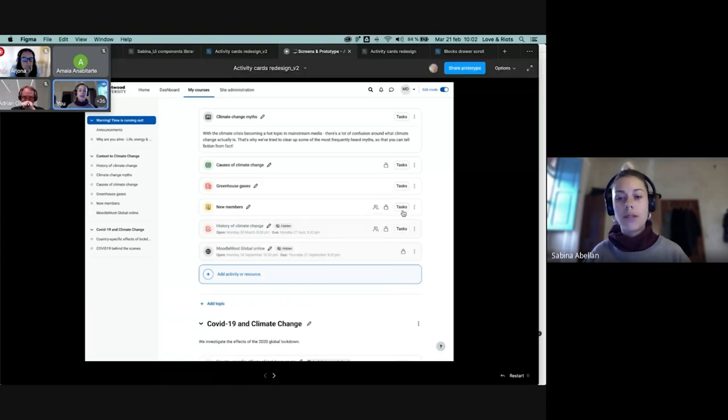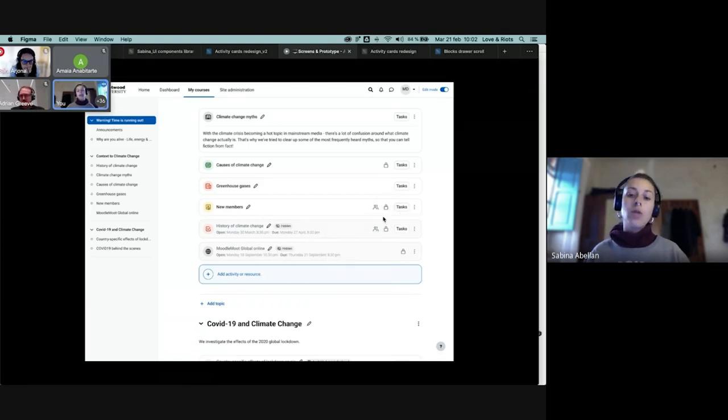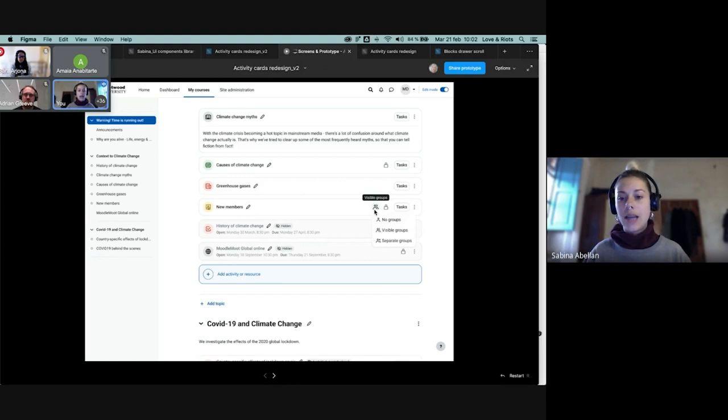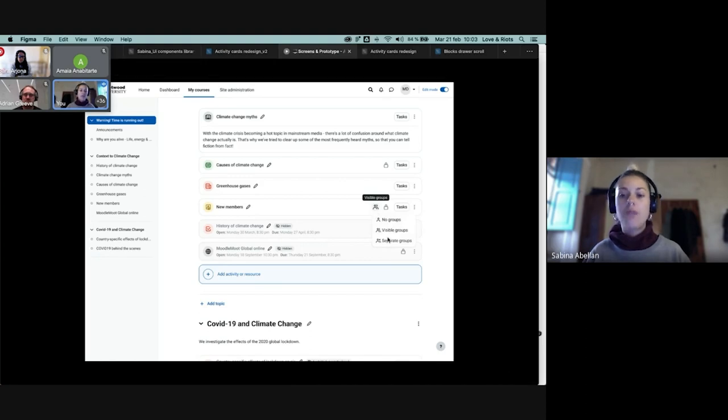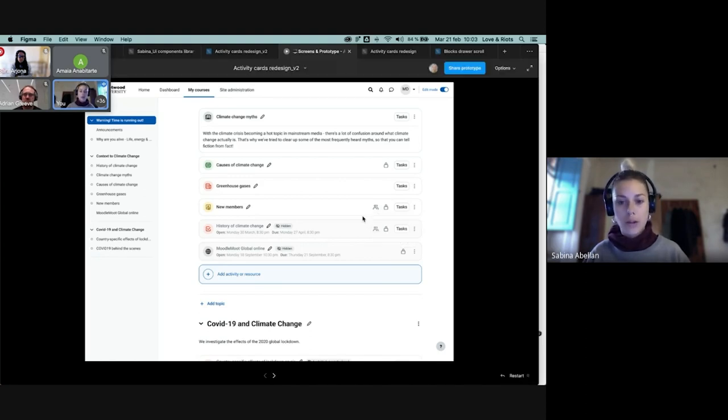Another element we are thinking of adding back to the activity card, though we're not 100% sure, is these group mode indicators. We'll have an icon to display if the activity has any group mode selected, and the ability to change it directly from here when edit mode is on.